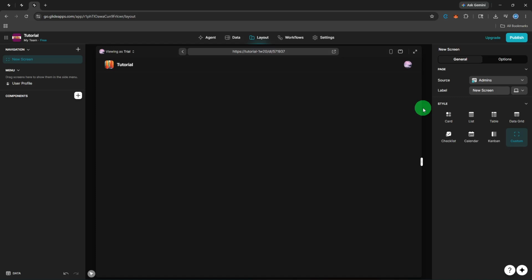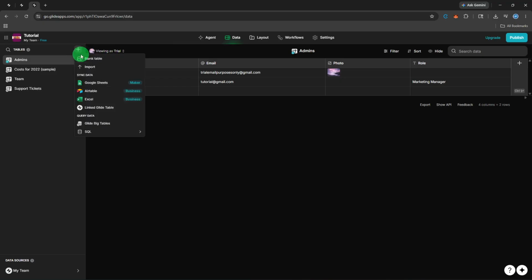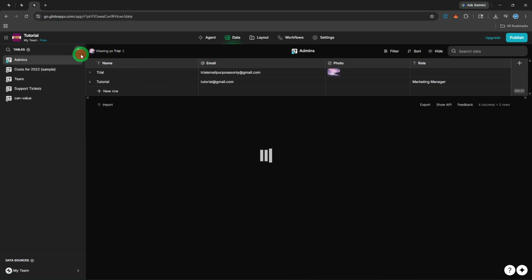At the top menu, click Data. This is where your app's information lives, and where you'll create the structure that powers your wiki. In the left sidebar, click the plus icon labeled Add Table, and choose Blank Table. A blank table gives you full control over column names and types, which is perfect for a clean wiki.